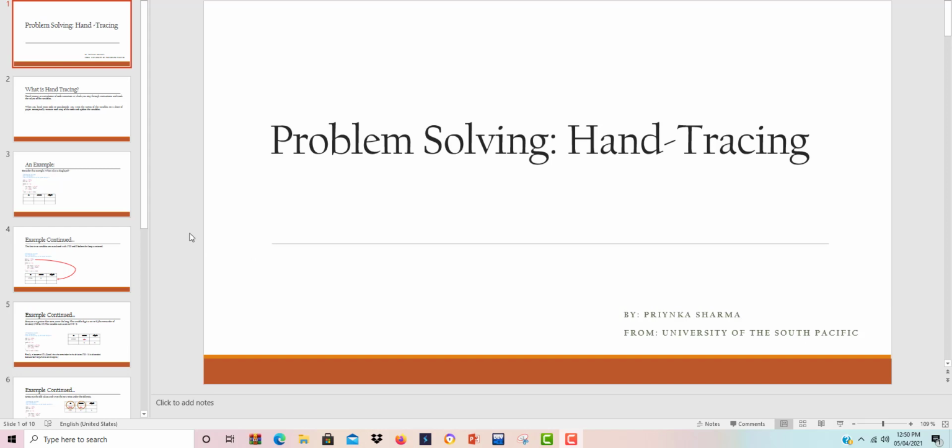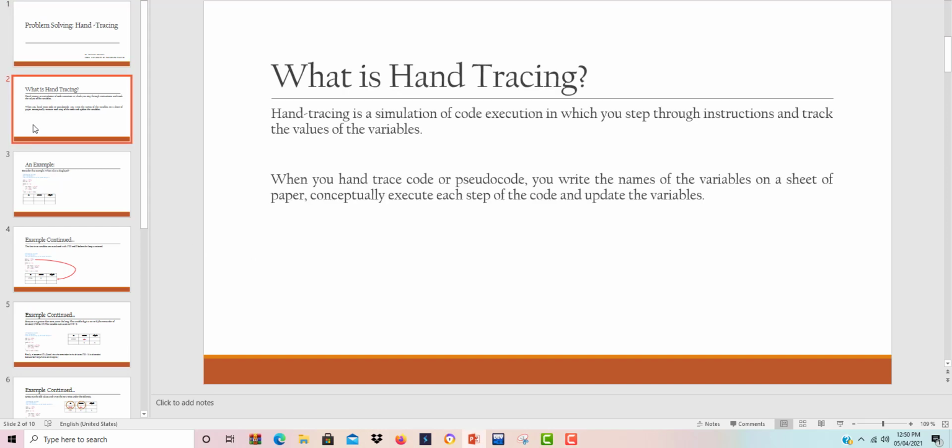Before we proceed, it is important for us to understand theoretically what hand tracing is. Hand tracing is a simulation of code execution in which you step through instructions and track the values of variables. Remember, when you hand trace code, or rather the pseudocode, you will write the names of the variables on a sheet of paper. Conceptually, you are to execute each step of the code and update the variables accordingly.